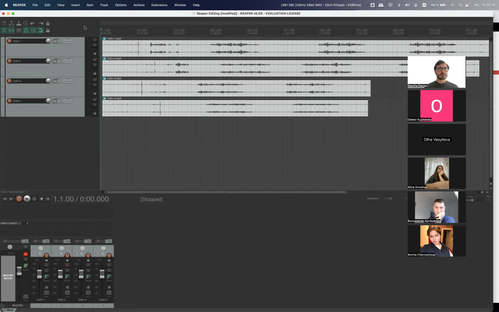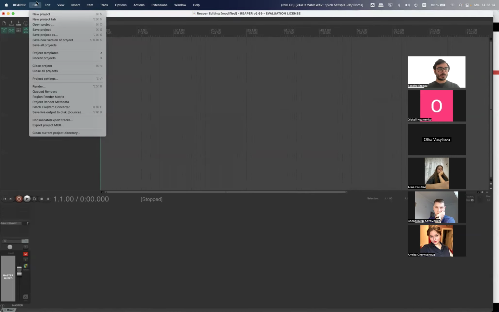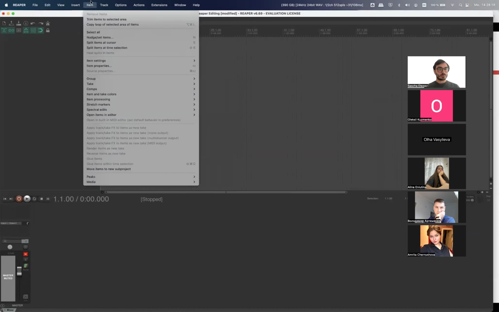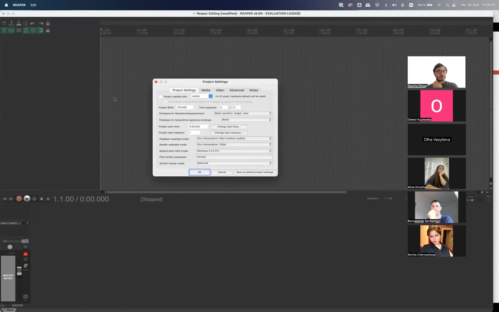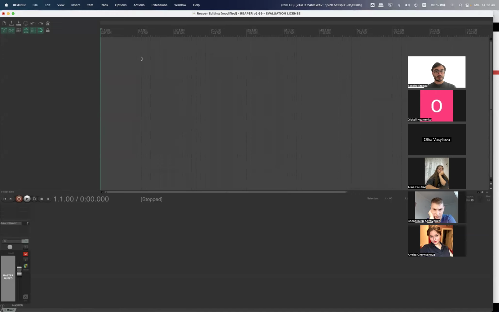Oh, I wanted to show one thing before, so let's undo that. Sorry, one thing. Let's go to project settings. That's what I wanted to do before. So in the project settings, here you have some settings that are only for the project. And the first one is, of course, the sample rate. And again, we want to use 48,000. So that's important. I will just confirm that.